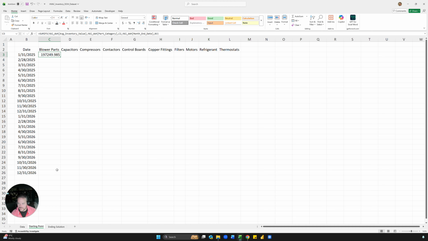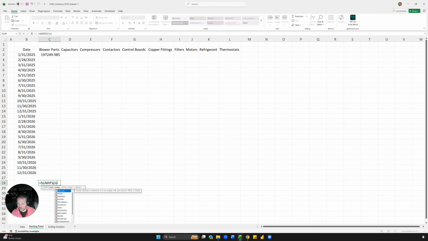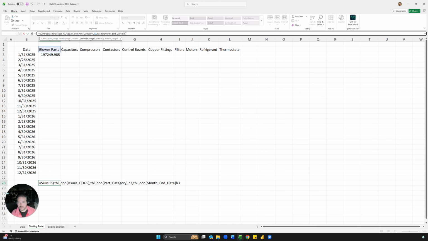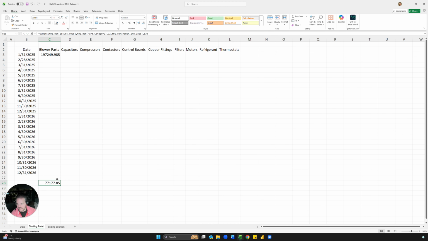And then we want to divide this, and I'll just do this down here in a different cell, then I'll combine them in a second. So we want to divide this by the sum of the issues, table, and then the issues COGS, comma, and then the same thing as before, where the parts category is C2 and the month is B3. Whenever you don't close your brackets, and I didn't use a comma here, I'm going too fast. So comma, and then close. Okay, so you have this number, but this is the total amount.